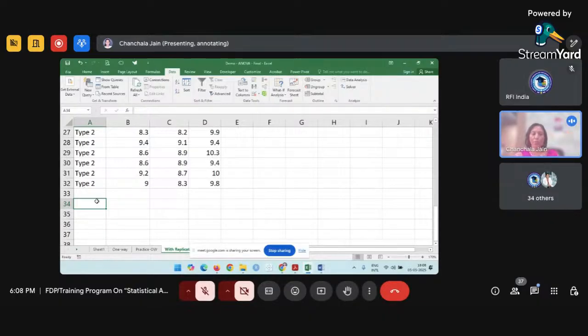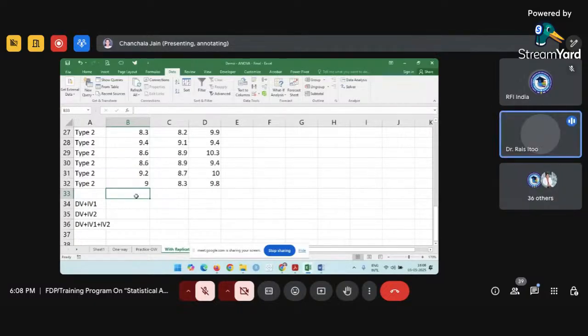I think I said we need to make a total of 3 hypotheses. The first hypothesis will be the combination of your dependent variable and the first independent variable. The second will be the dependent variable and the second independent variable. The third will be the dependent variable and both the independent variables. Is it okay? Clear to everyone? I said we need to make a total of 3 hypotheses. Yes or no? Yes.